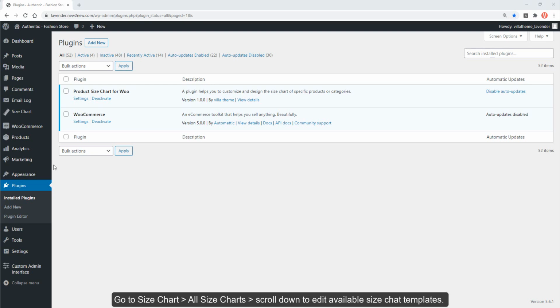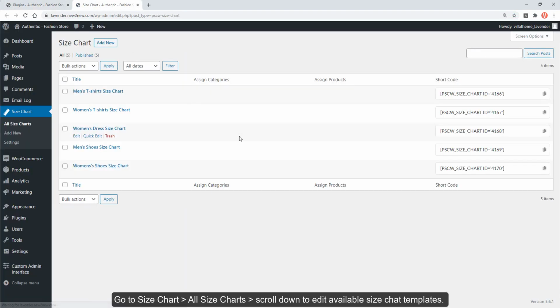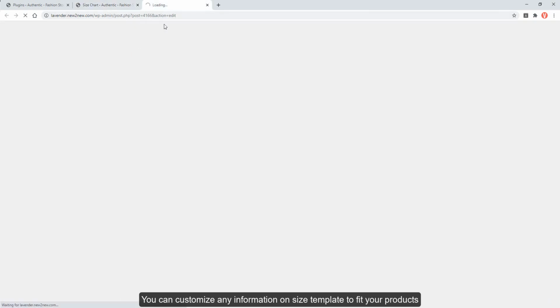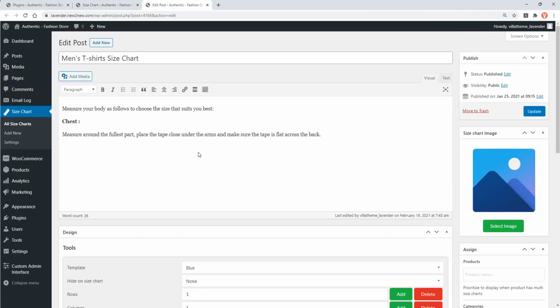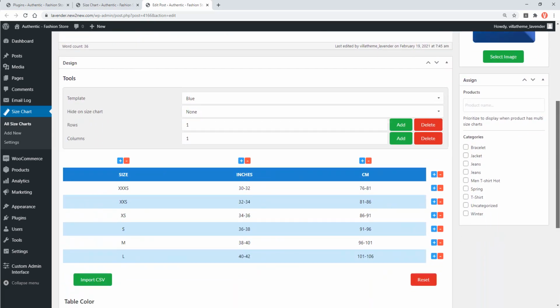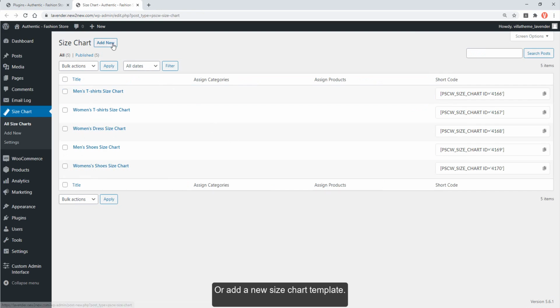Go to Size Chart, All Size Charts, scroll down to edit available size chart templates. You can customize any information on size template to fit your products. Or add a new size chart template.